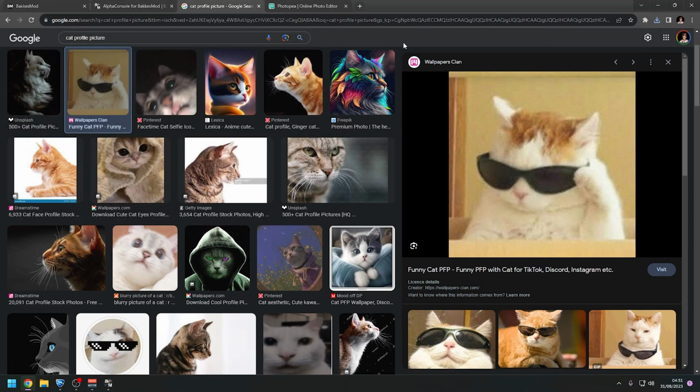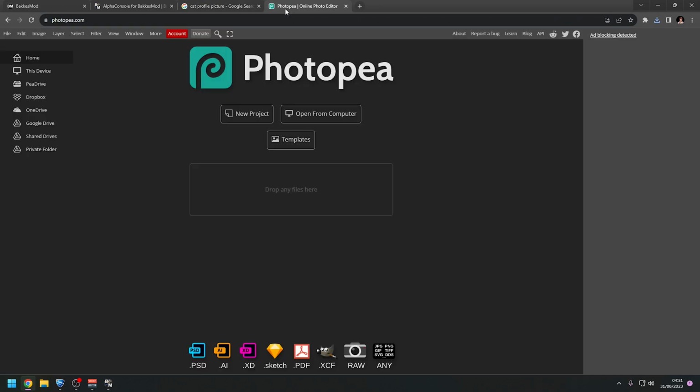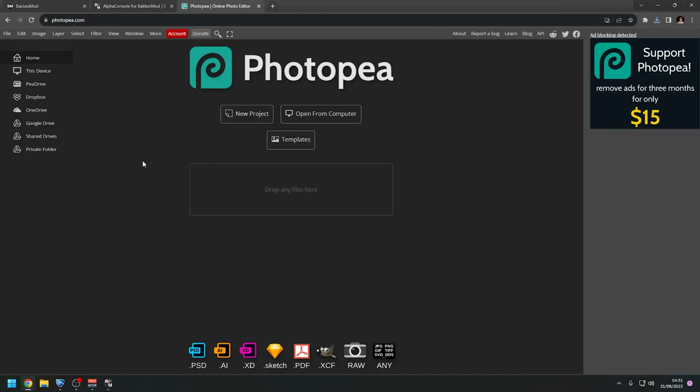And once you have the picture that you want to use, you need to head to the third link in the description, which is photopia.com. It's pretty much like an online version of Photoshop. And here we're just going to be making some little tweaks to the profile picture to make sure that it's compatible with the plugin. So what you want to do is press new project.